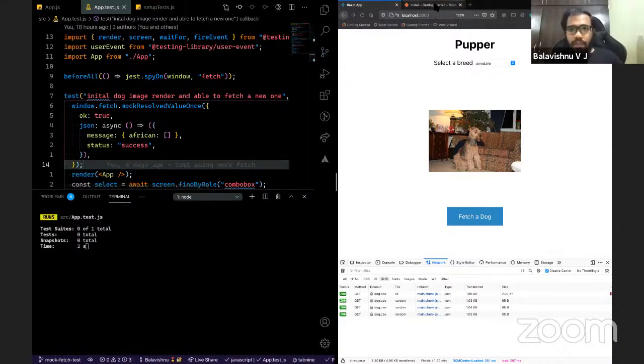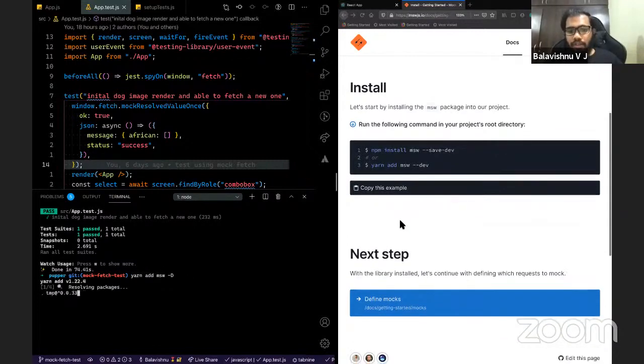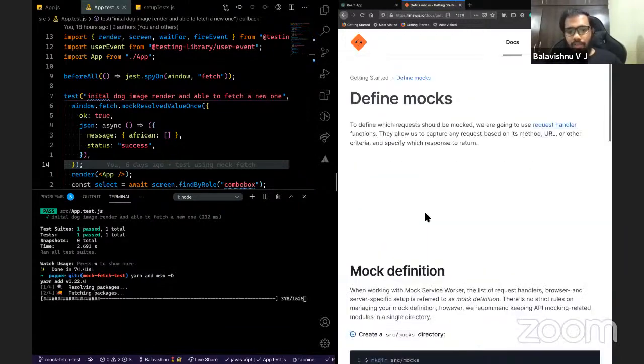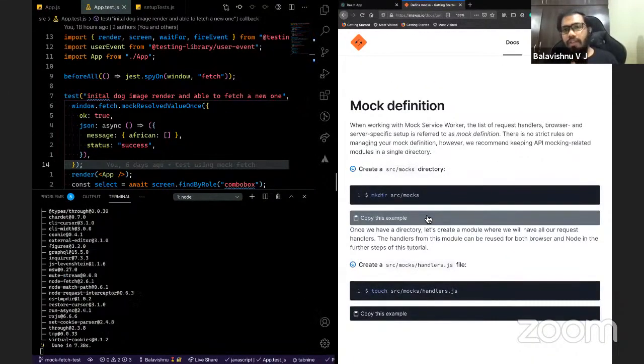Okay, to start with MSW, I'll just take the doc and quit this thing, and we'll add MSW to the dependency and define the mocks. I'm just going through the documentation so that you can also try this later at home. And I'll try to push all the code and things on GitHub later.